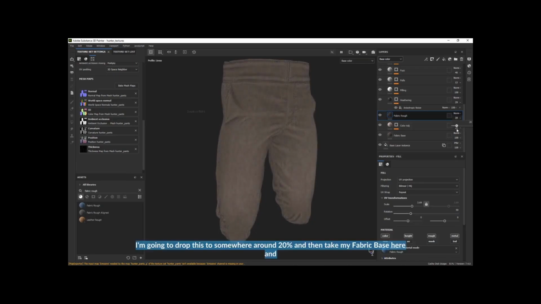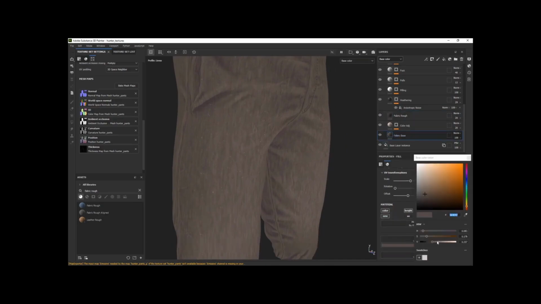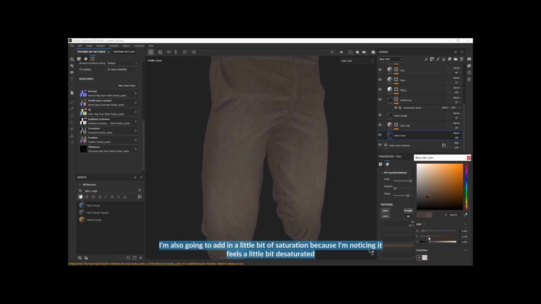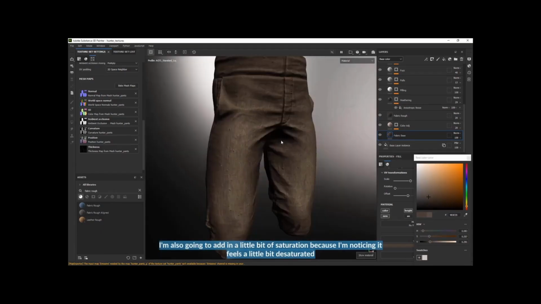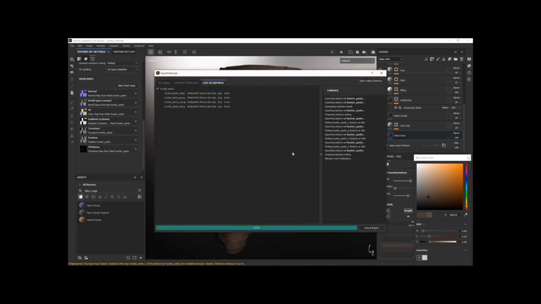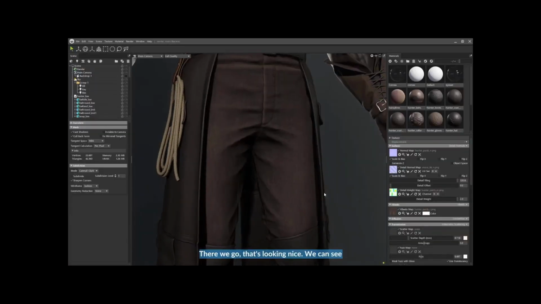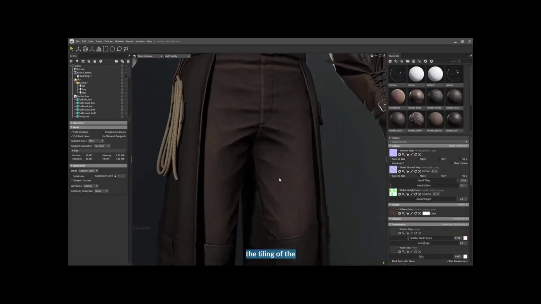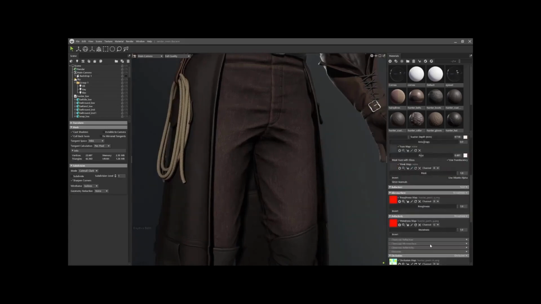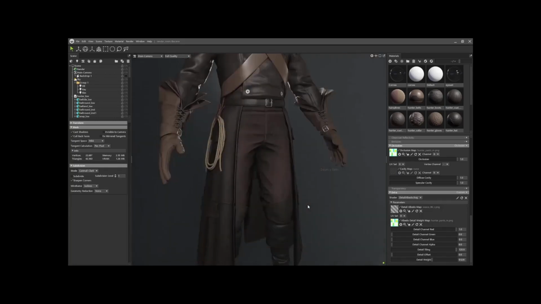I'm going to drop this to somewhere around 20%, and then take my fabric base here and drop it very slightly. I'm also going to add in a little bit of saturation because I'm noticing it feels a little bit desaturated in Toolbag. Let's go ahead and export again. There we go. That's looking nice. We can see the tiling of the detail maps here. Got a little bit more saturation going on in the color. It's looking nice.